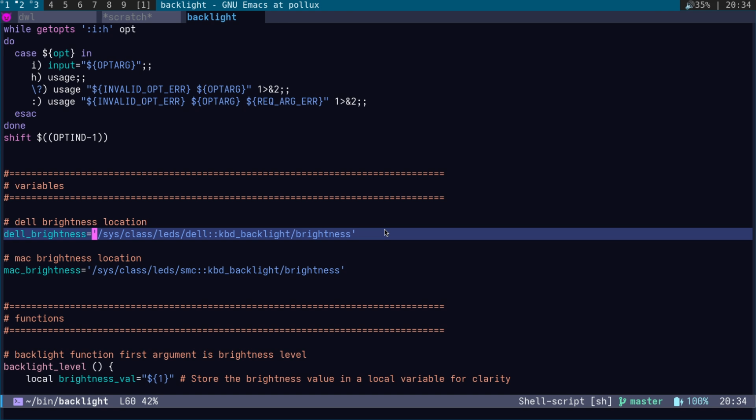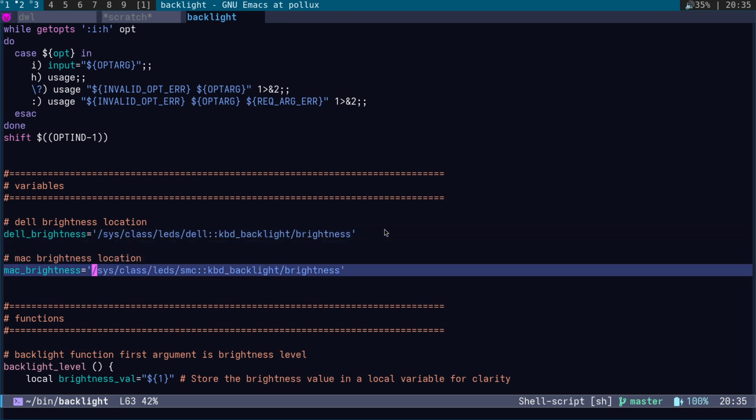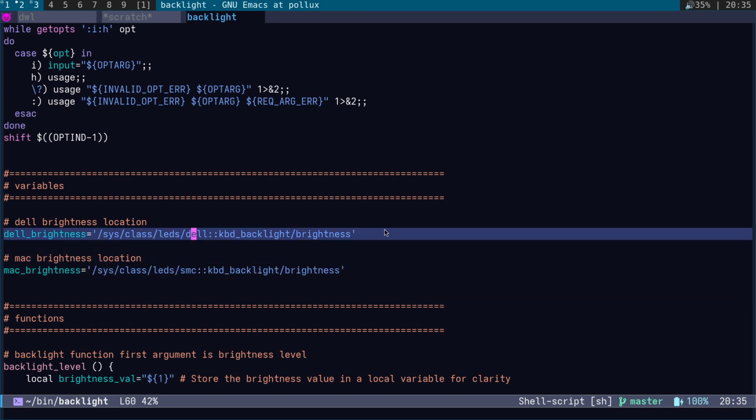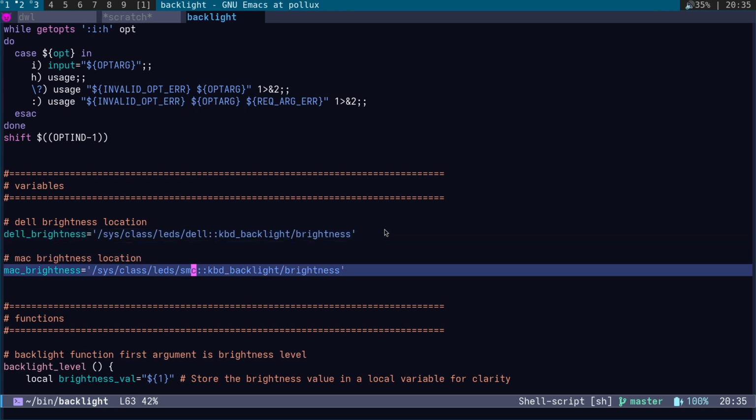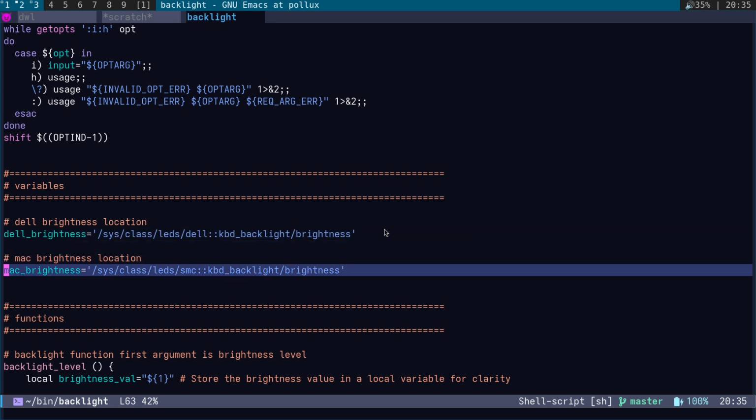With 0 being off and 255 being full on. And if you actually echo a value into that file, it will change the keyboard backlight. But as I said, the Dell has a different file name location. You can see here for the Mac, we have sys class LEDs SMC, whereas on the Dell, it's Dell. So that's a slight difference, and that's why there's two different settings for the brightness here.